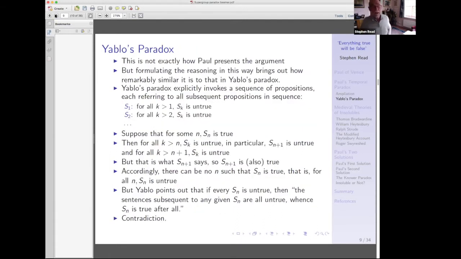I see this as not exactly the same, but rather similar to the reasoning that we find in Yablo's paradox, which I expect most of you know, but I'll remind you or introduce others to it. Discovered, if that's the right word for it, by Steve Yablo about 30 years ago, in the early 1990s. Yablo's paradox explicitly invokes a sequence of propositions, each referring to all subsequent propositions in the sequence.